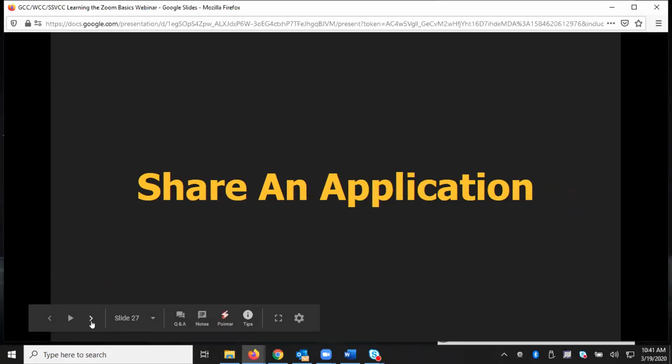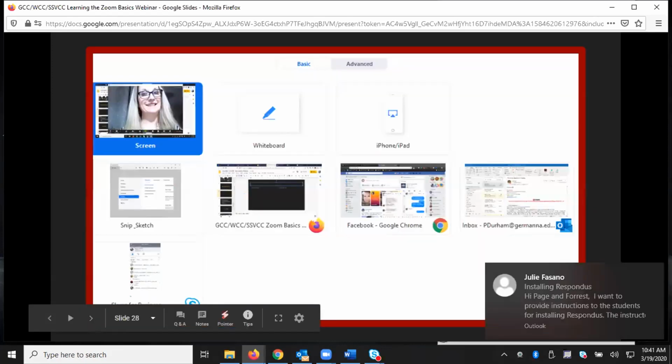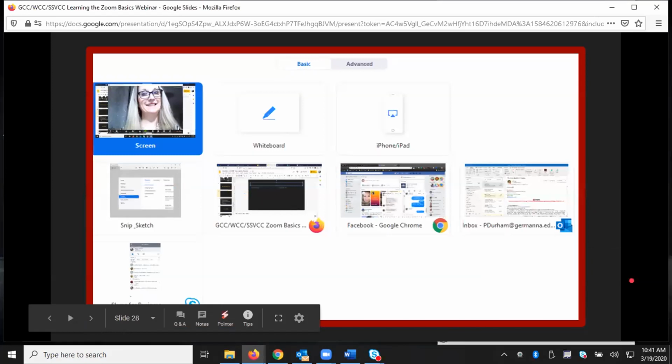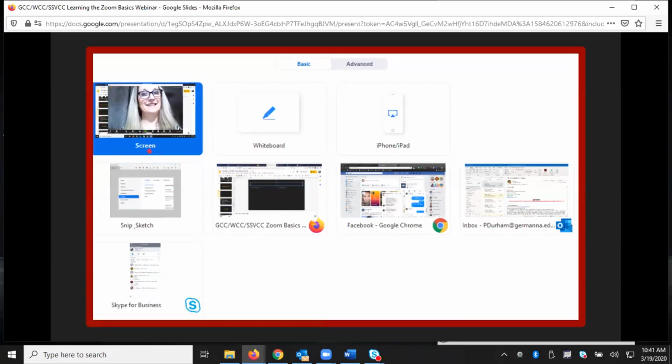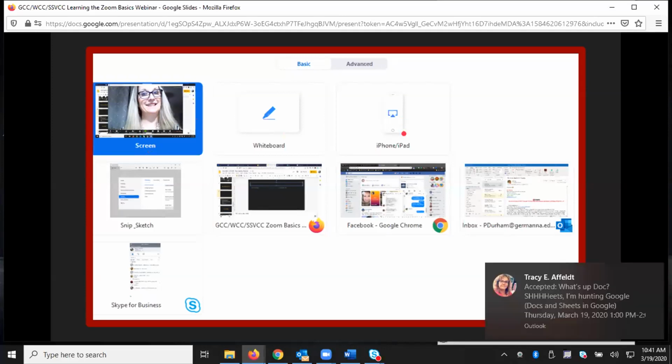You could share an application. So what's the difference? If you look on this screen, you're going to see I have Snip and Sketch open. That would be an application, as well as this would be Firefox, Chrome, Outlook, Skype. So all of those are applications. However, if you notice here, it says screen. So if I share my whole screen, I can actually go back and forth between the window that you see and anything that is in the background. And if you notice, there is a slide back here. You also have a whiteboard and an iPhone or iPad.